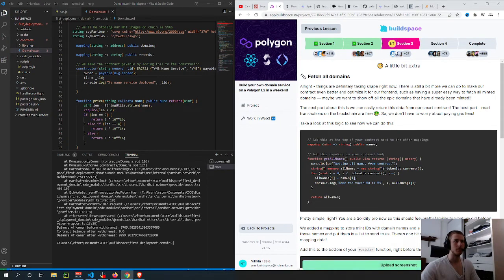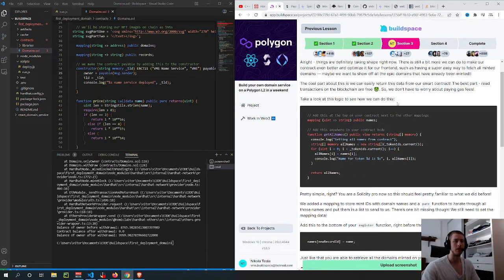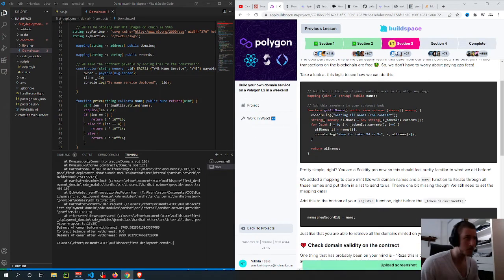Fetch all domains. Alright, things are definitely taking shape right now. There's still a bit more we can do to make our contract even better and optimize it for our front end. Such as having a super easy way to fetch all minted domains. Maybe we want to show off all the epic domains that we have that have already been minted. The cool part about this is we can easily return this data from our smart contract. The best part, read transactions on the blockchain are free, so we don't have to worry about paying gas. Take a look at this logic to see how we can do this.